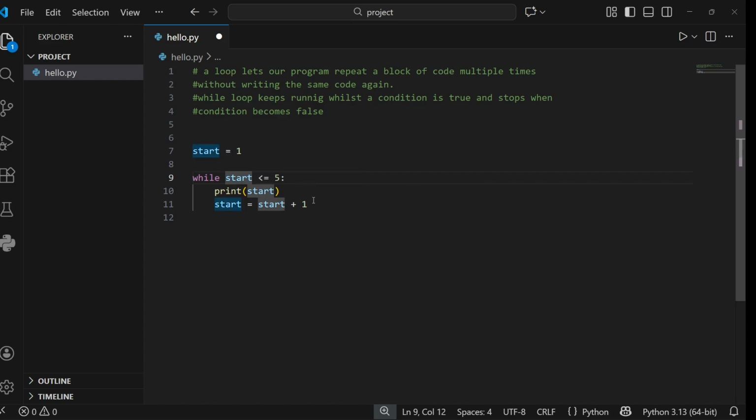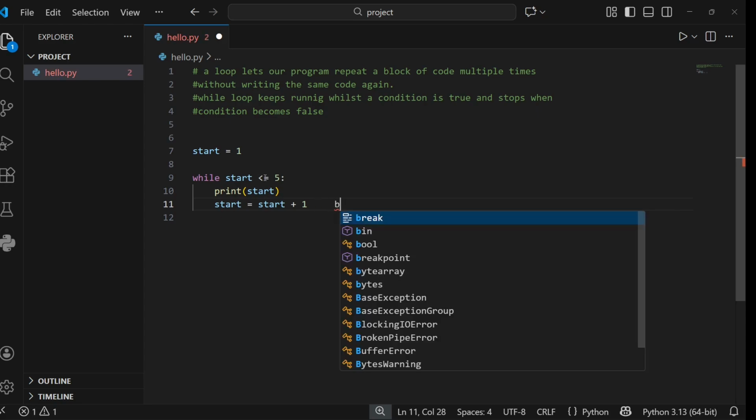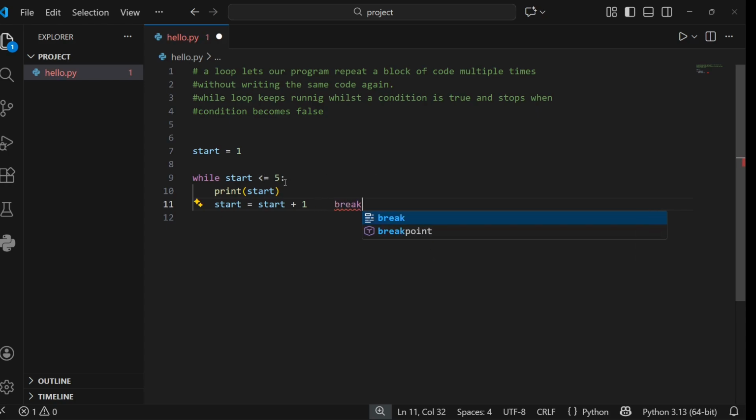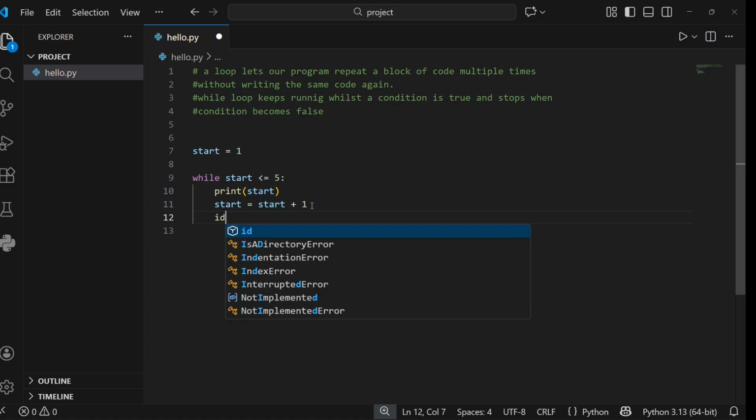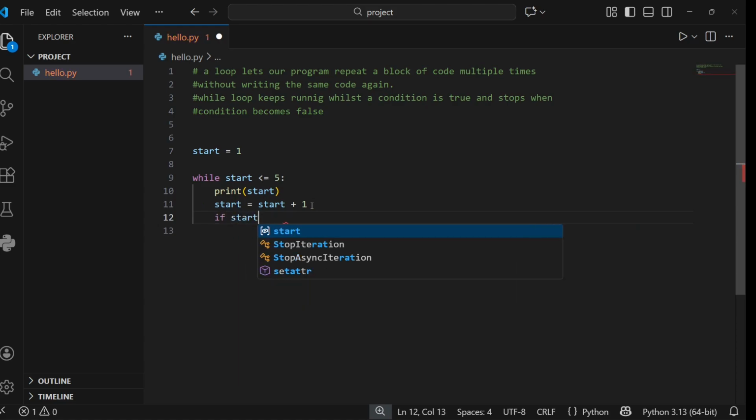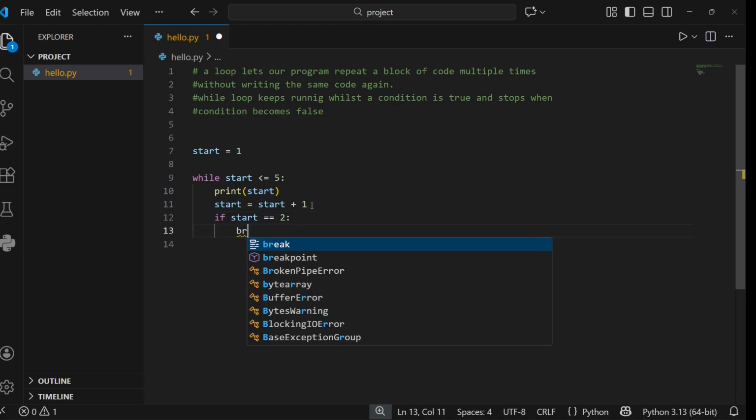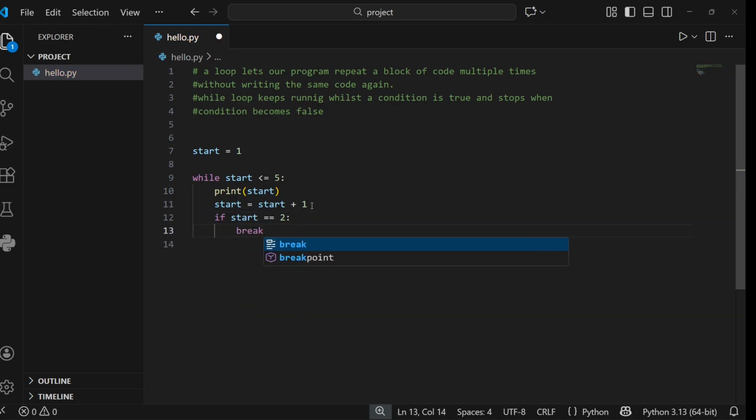But let's say you don't want to let the code run fully, you want to stop the code in the middle of, let's say, 3. Then you can set a statement called a break statement here. This break statement will break this while loop regardless. So we can set a condition here. Let's say we set if start is equal to, let's say, 2, then let's break this while loop here.